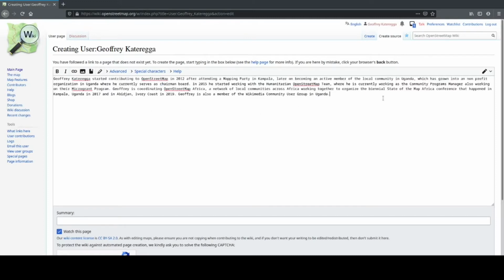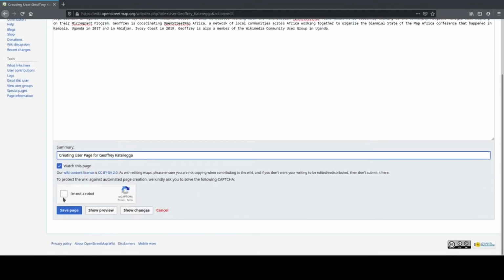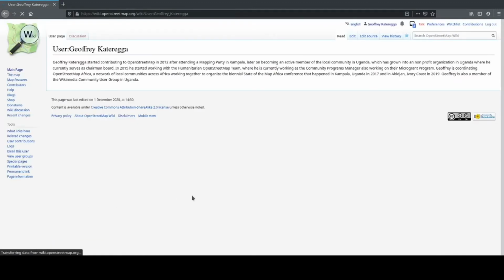I've added some information about myself, and I'll add a comment. It's important to add a summary of what you are adding. So, creating user page, that's the summary of what changes I have made. I'll choose I'm not a robot, and I'll save my changes. Okay, so I've just made my first edit on the OpenStreetMap Wiki, which is my user page. The discussion is where other people might want to talk to you. But anyway, my next target is to edit the microgrant page and submit my microgrant application.